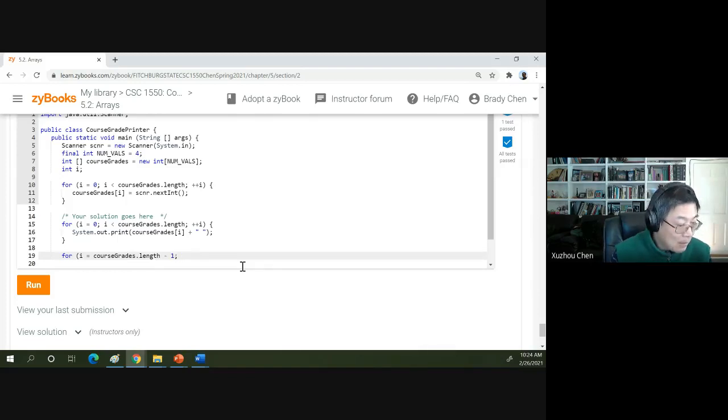So the largest index is the length minus 1. The course grade dot length is 4, okay? Don't make a mistake about this. The course grades dot length is 4 because course grade is an array of 4. So now the largest index is the array length minus 1. And then what's the condition? So I want to do the loop from 3, next one gonna be 2, next one gonna be 1, next one gonna be 0, right? So subtracting. Okay, so I'm gonna say, as long as i is greater than or equal to 0, now what is this? You're gonna increment the i or decrement the i?